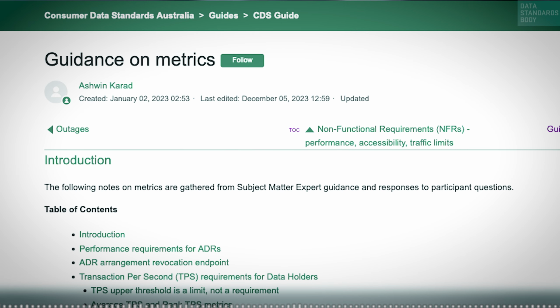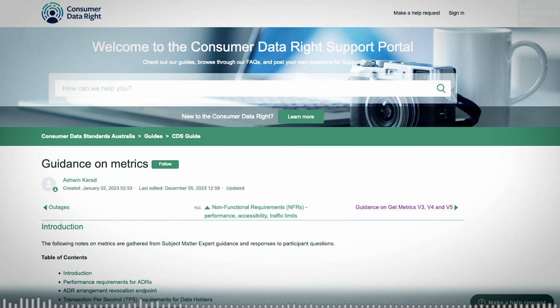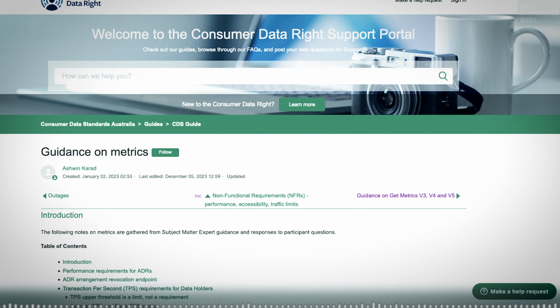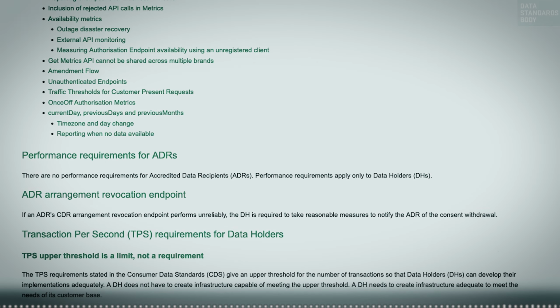The CDS Guide article, Guidance on Metrics, is a collection of subject matter expert responses to participant questions. Some samples are provided here. See the CDS Guide article for a growing list of answers to metrics questions. For average TPS and peak TPS, the DSB recommends aggregating over no more than a minute.